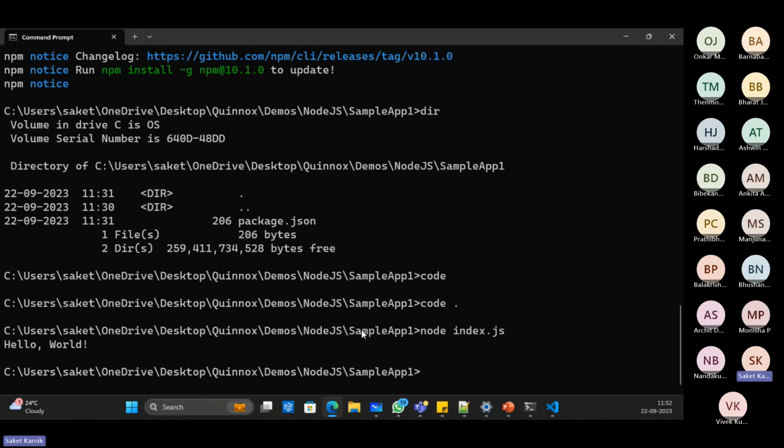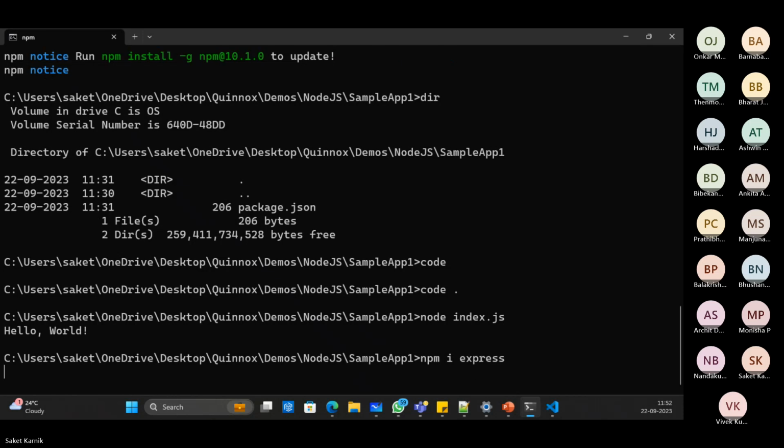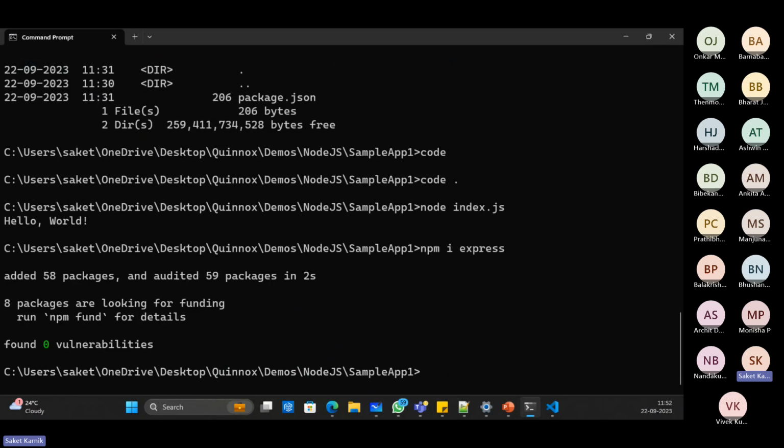I want this to be done in the RESTful manner also. So I want to make use of Express.js here. For that, I need to say npm install. I can also use i for install, then Express, the name of the package. If I want to install Express globally on the machine, I can use the flag -g: npm space i space -g space Express. Without -g, it will be installed only for this project.